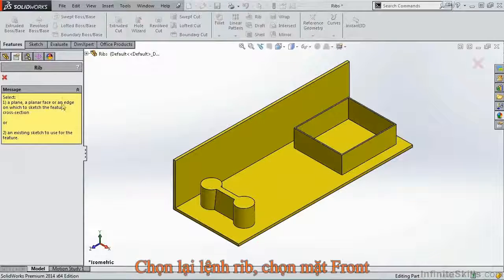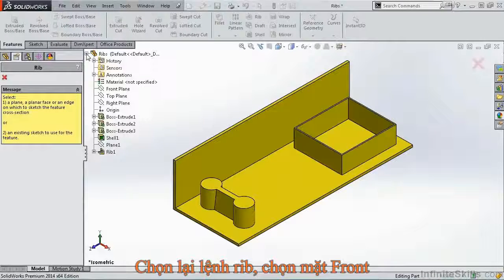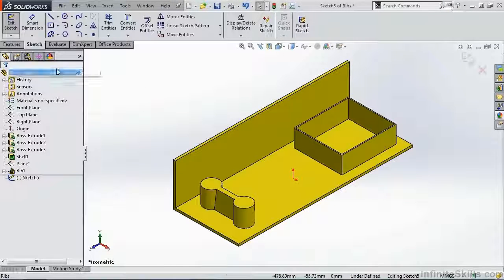I have the same message. This time, I am going to expand the Feature Manager tree and select the front plane. Now notice the front plane on the preview on the screen. So I'm going to select front plane. I'm back in my sketch ribbon.